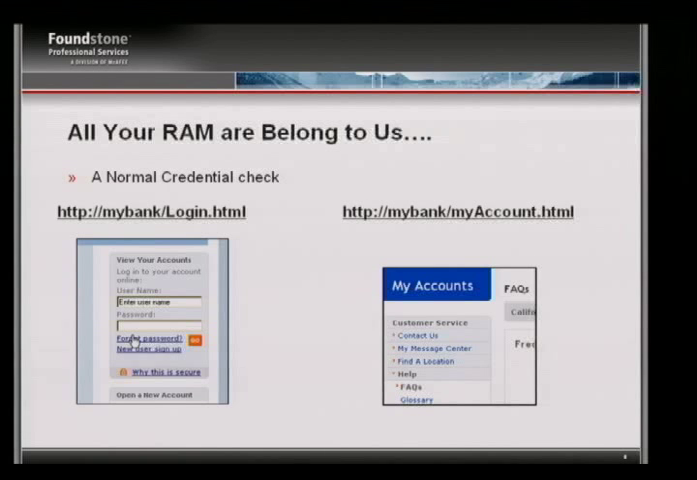In this example here over on the left, it's just your typical web page bank login. Enter your username, enter your password. All that goes through successfully. You get taken to your My Account page.